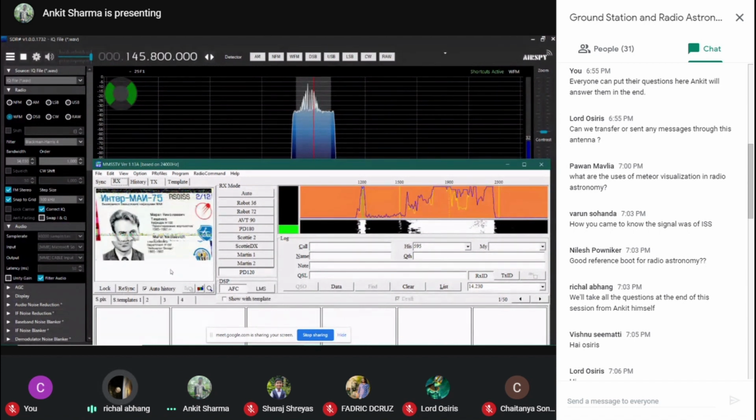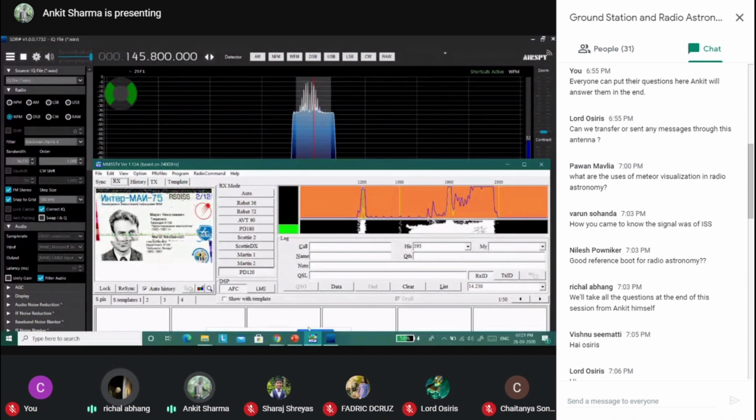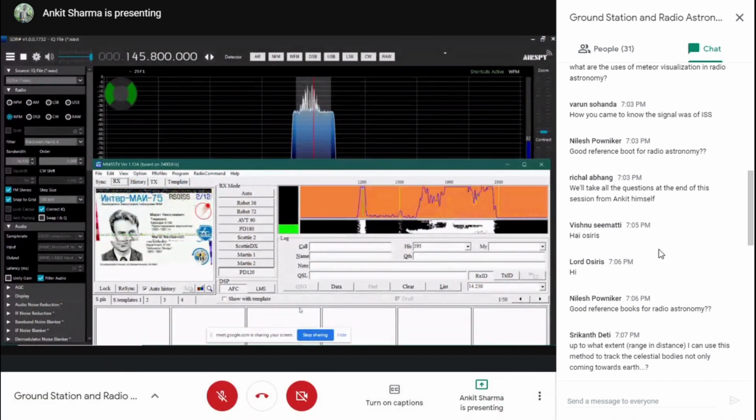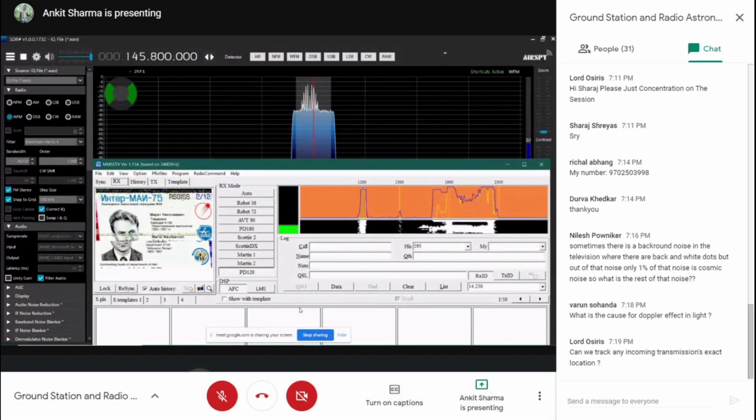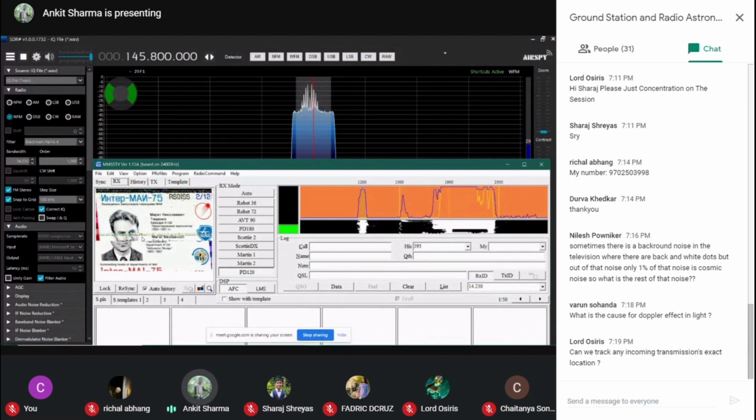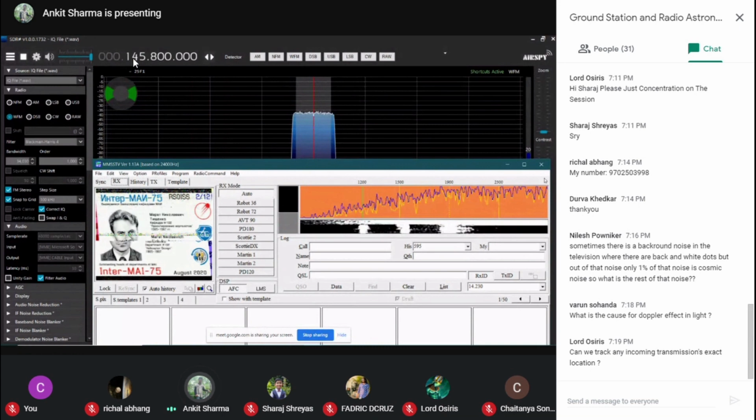Ankit, could you please tell how you track the International Space Station and how you know when the ISS is coming to transmit the signal? I am coming to it. We use a software which we call Orbitron. I have that particular software, and I will be sharing it after this workshop.